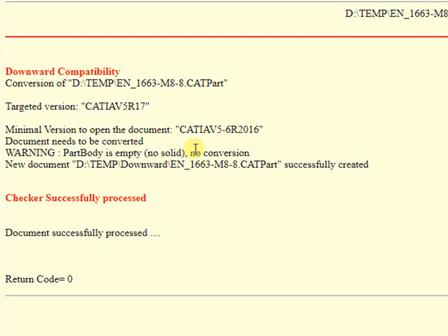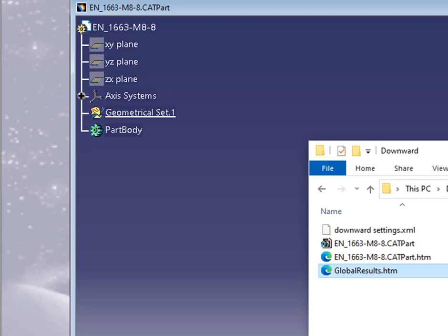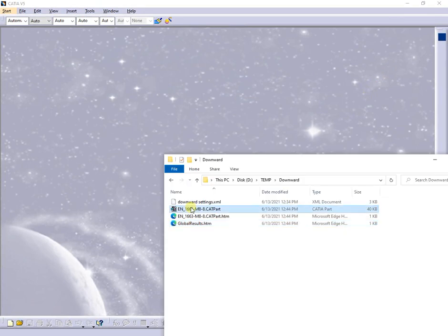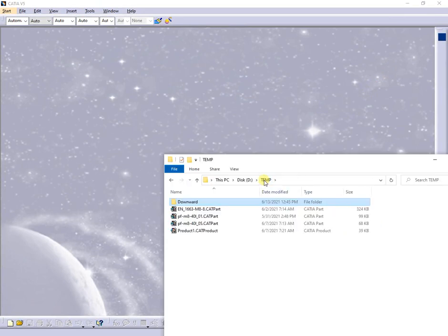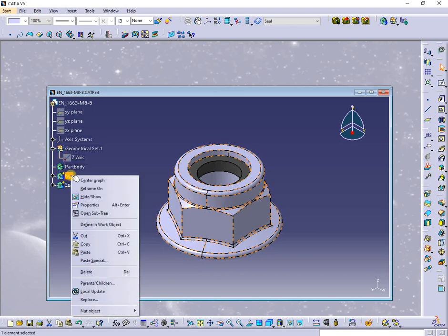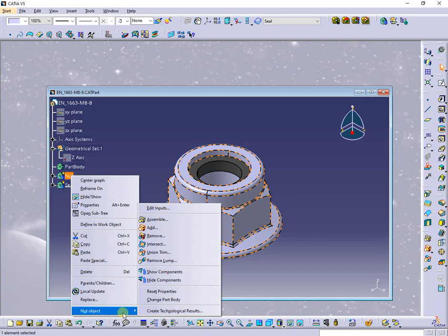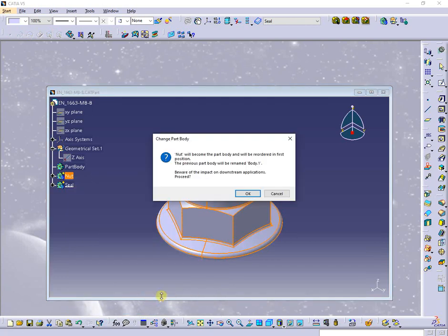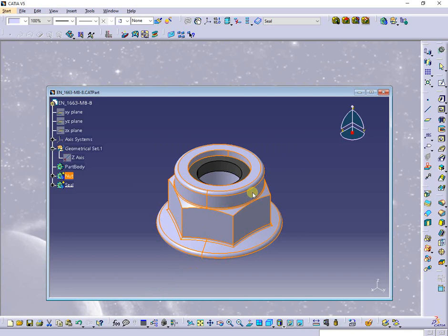Let's go back into the part. After I delete the results, I will open again the part, to see what is wrong in it. The issue is that the part body is empty, and the downward will only convert features contained in this body. Now, I will select the nut body, right-click on it, then select Change Part Body. You can see that now nut is the part body.